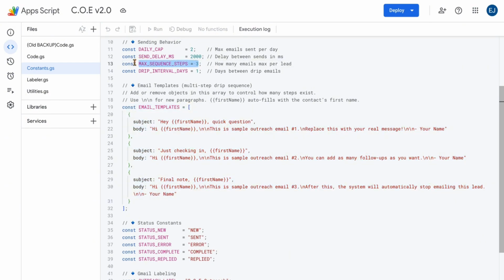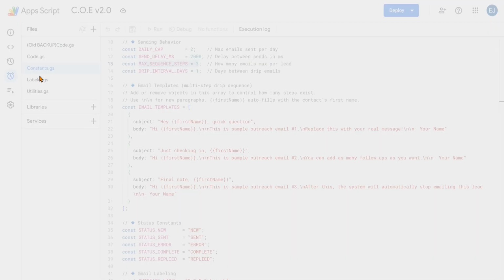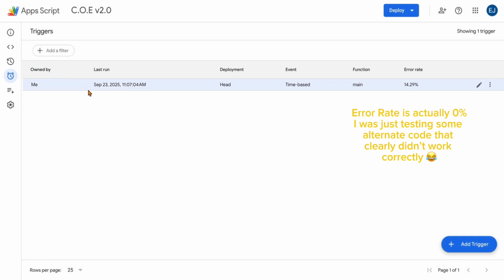The system does the rest, automatically sending each email in order, 1 per day, then marking that lead complete when they're done. Combine that with the daily limit up top, which keeps your account safe, and you've got the perfect mix of automation and control.